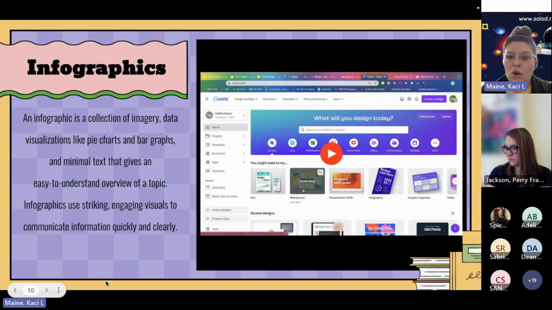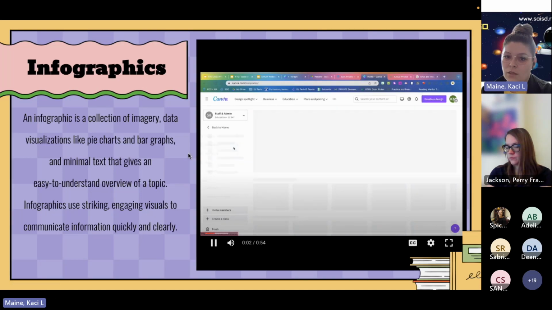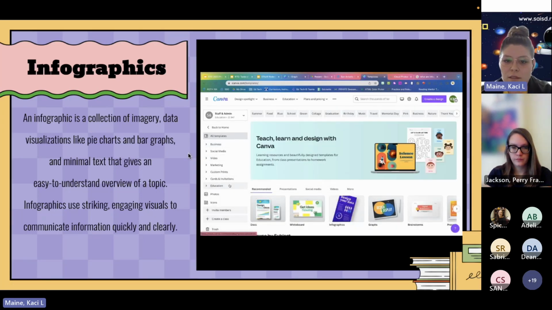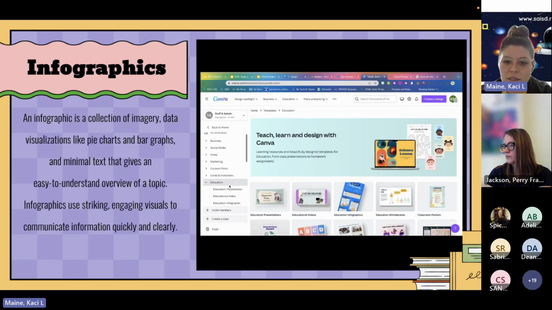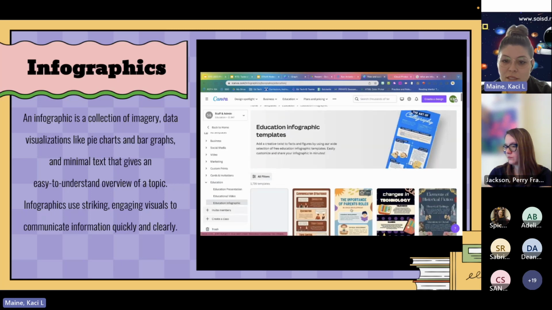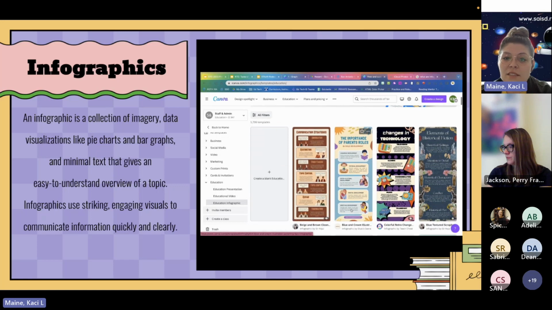Okay. So the first thing I want to do, this is not a video like we just watched. This is a video showing you first how to navigate to find the infographic template. It's just a screen recording. So I just want you to watch how I navigate to it when I get into the Canva app. So I went over to the left to templates. I go to education and you scroll down and you'll see education infographics. And from there, you can see tons.